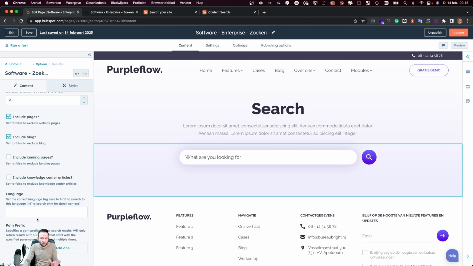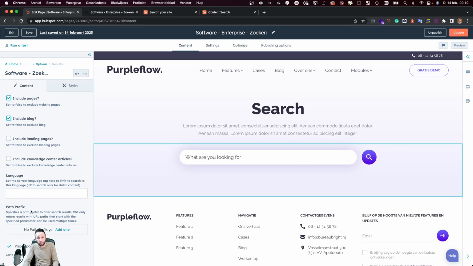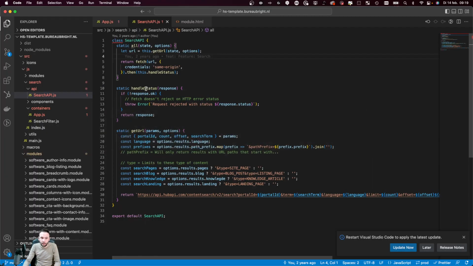So if you only want results for a knowledge center and you have knowledge center in your slug, you can add a path prefix to limit those results. You can fine-tune this search functionality to only show the content that is relevant for the page that this module is on. Now, if we take a look at the code, you'll see that we're going to make a call to the Content Search API. And this is currently the V2 version of the API.